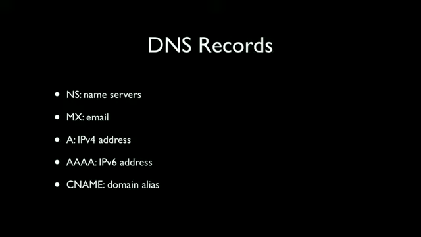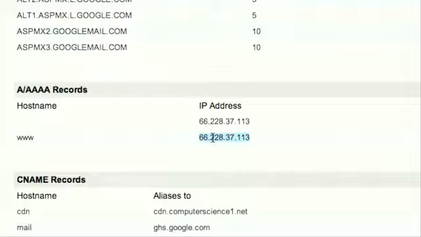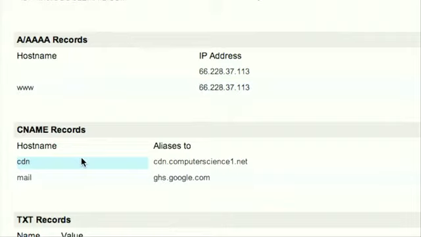For example, a CNAME. In a CNAME, rather than mapping a domain to an IP address, it maps a domain to another domain. So this is kind of an alias, you could say. For example, if I flip back to here, we can see that cdn.cse1.net is actually just an alias for cdn.computerscience1.net, which is just another domain name, and it's hosted somewhere else.